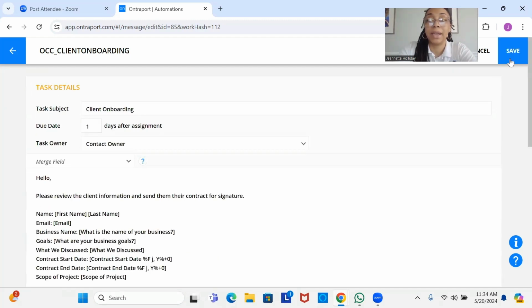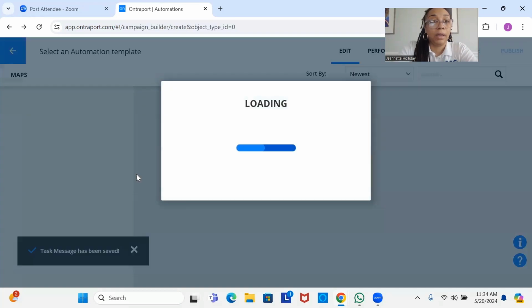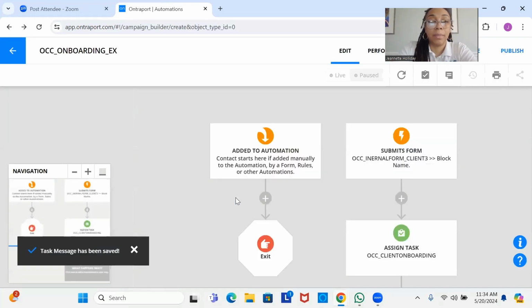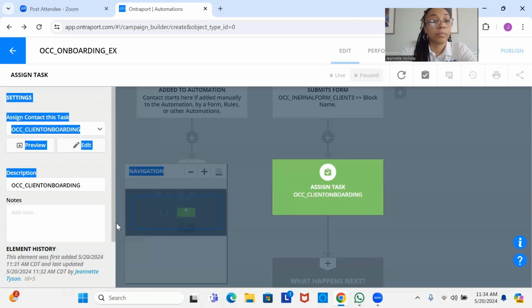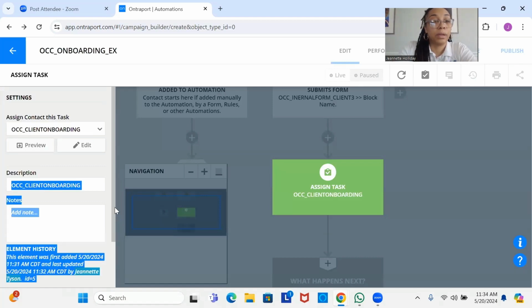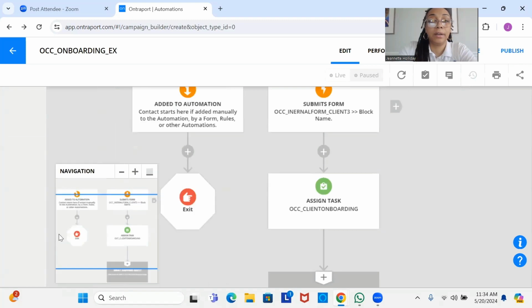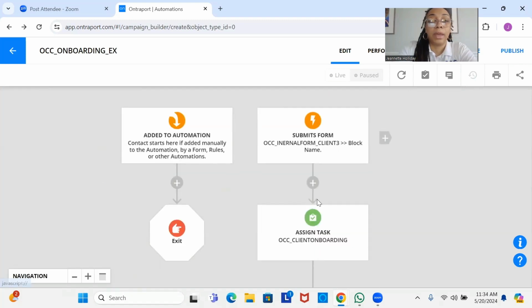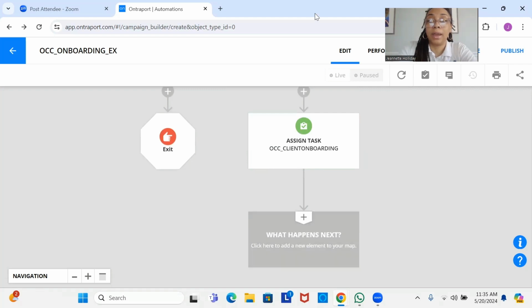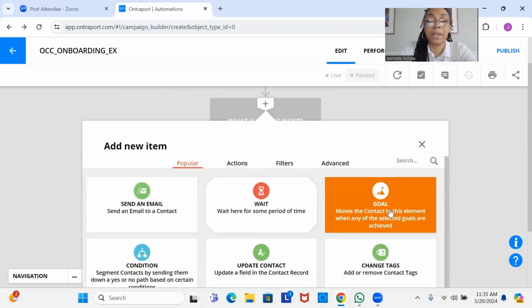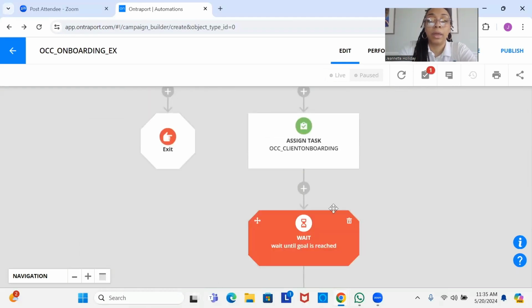Okay, so I'm going to go ahead and save this and it will take us back into the automation. I'm going to scroll down and just hit done here. And then the very next thing we're going to do is add a goal. So let's go ahead and add our goal. So we click on what happens next, we click on goal.